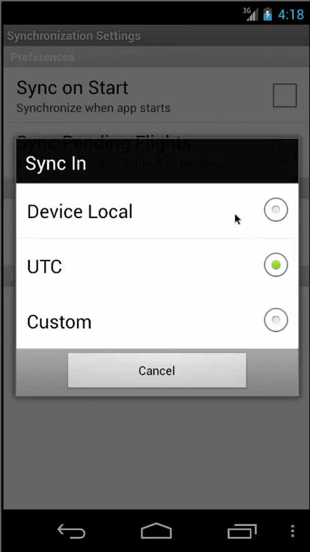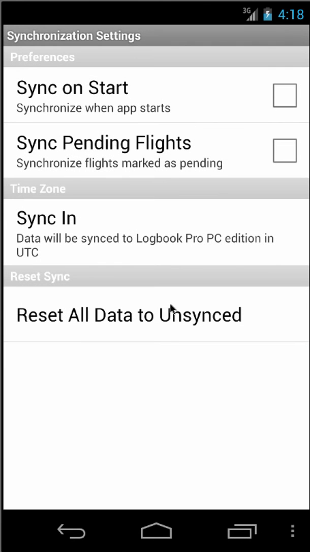But you have full control whether you want to send it back in local, where your device is at the time that you sync, or a custom time zone. For example, those that might have a domicile airline type of time zone set up. So you can choose that sync option.